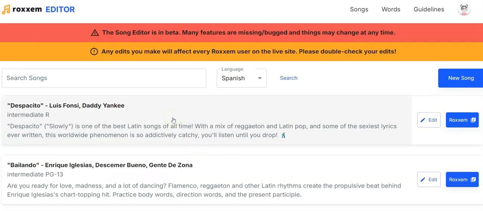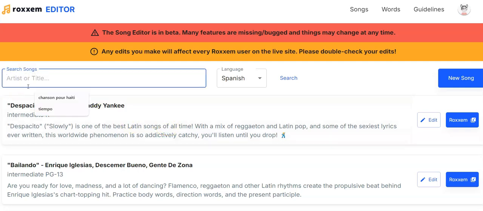All right, I'm going to walk you through how to create a song using Roxxem. Things might change. This is just the beta version, and it's a little tricky. So I'm going to show you everything you need to do right now to create a song. First of all, very first thing, you've got to search the songs and make sure that the song you want to do isn't already there.